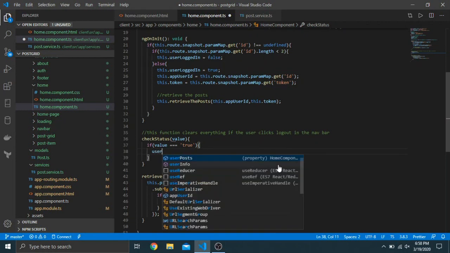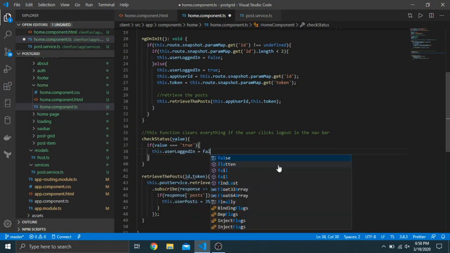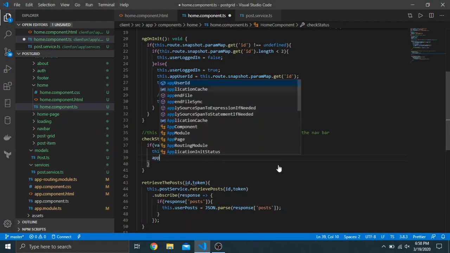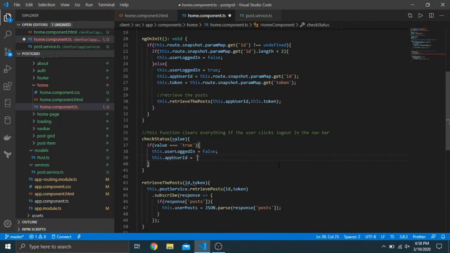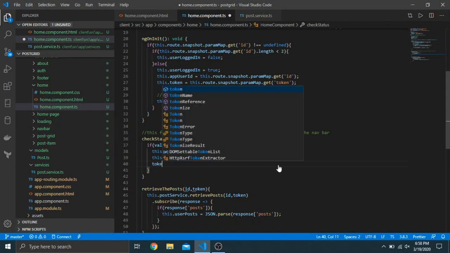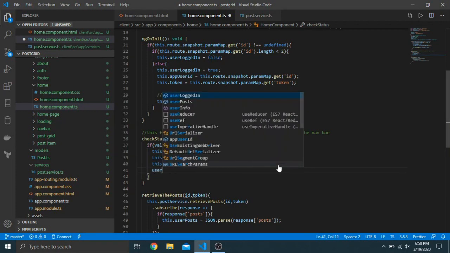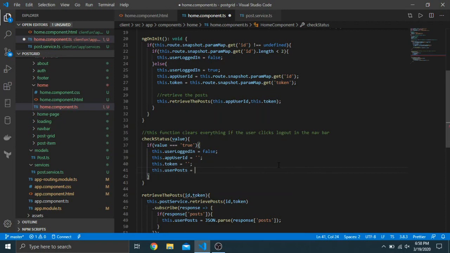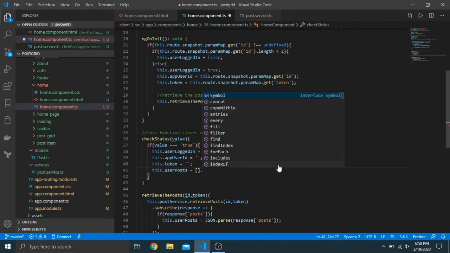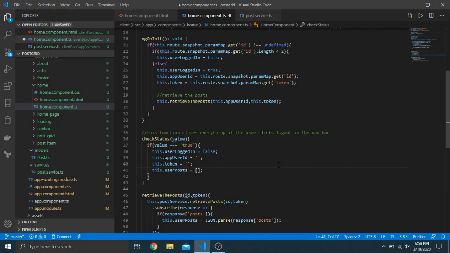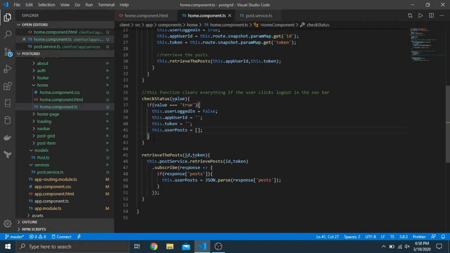And so basically we want to set user logged in equal to false. Then we want to do app user ID and set it equal to an empty string, as well as the token. And we want to set user post to an empty array, like that. Just clear everything out from the client side. And that's it for this one.